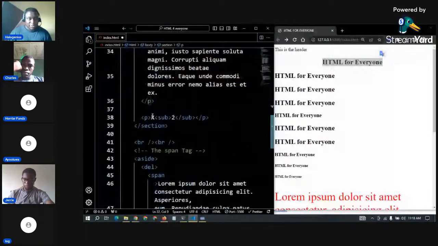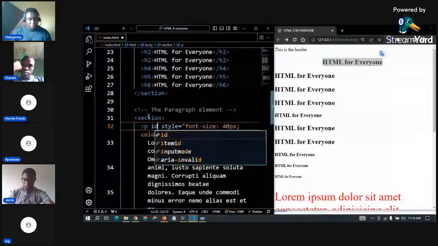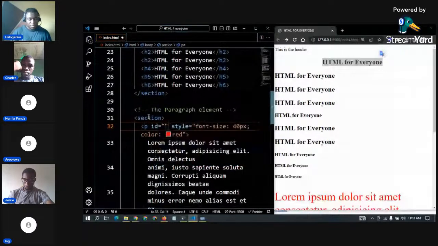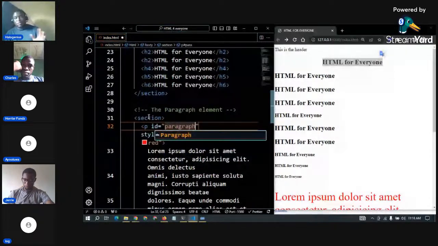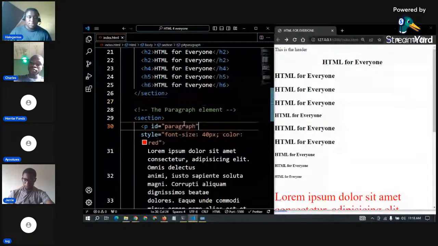I can just add an ID of maybe paragraph. Okay. So just follow me along for now. I'm not teaching you about IDs or classes now. I just want to show you how you can do internal styling and external styling. So you can see that I have this particular paragraph and I have another paragraph here.